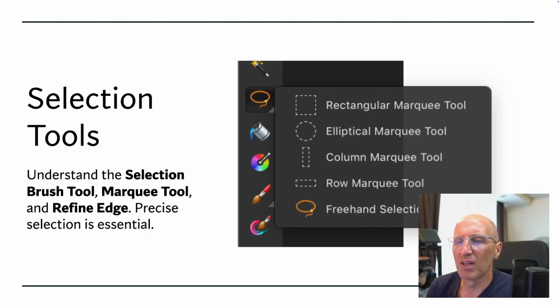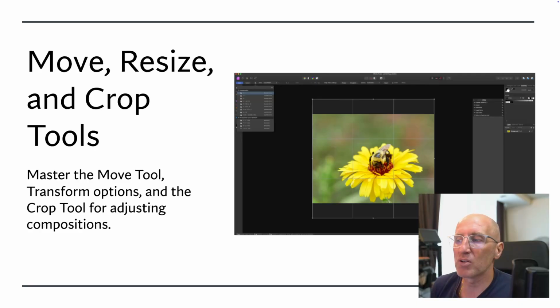Selection tools, this catches people out all the time. There are many different ways of selecting things in Affinity Photo or Photoshop or Procreate or anything like this, but more importantly is how to understand to undo things. That's what we want. We want to be able to select things, move things around, copy things, repeat things, and to sort of make the best of what we've got with our image.